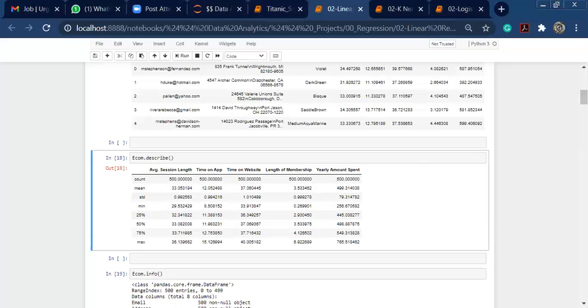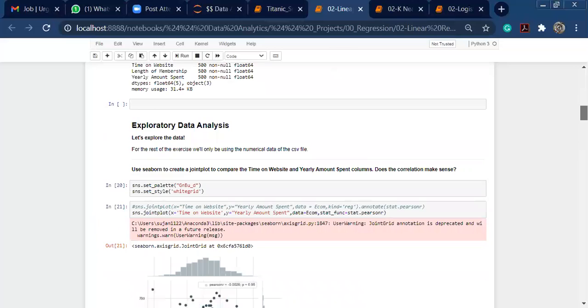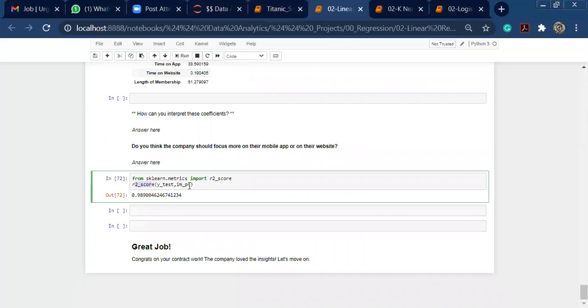Otherwise, then I find R square. R square is for best fit. See, it's almost one. It's very good. R squared is almost 1.